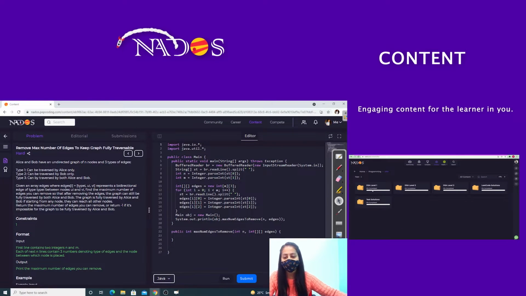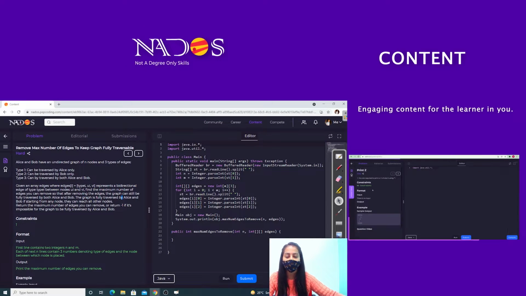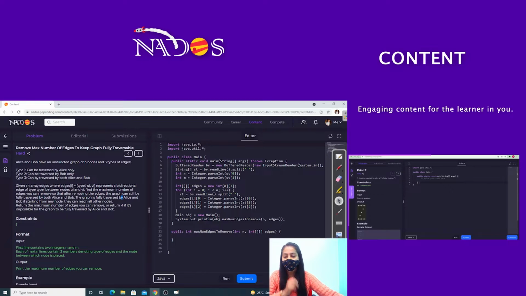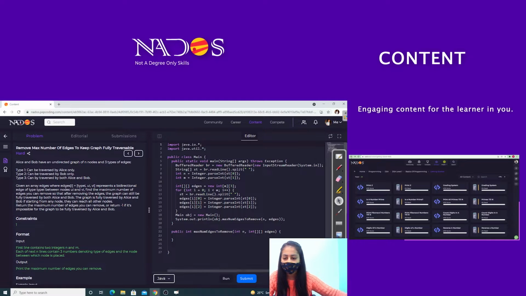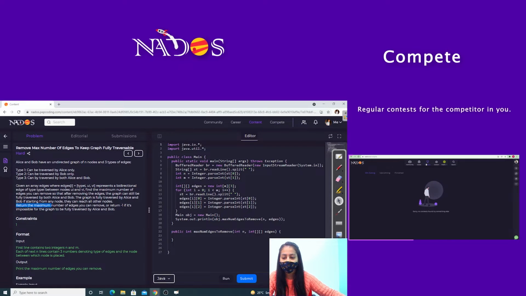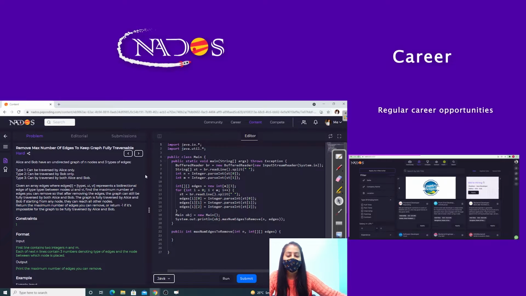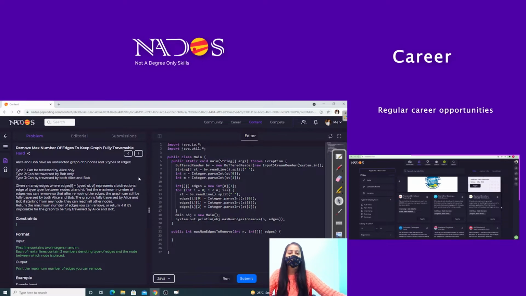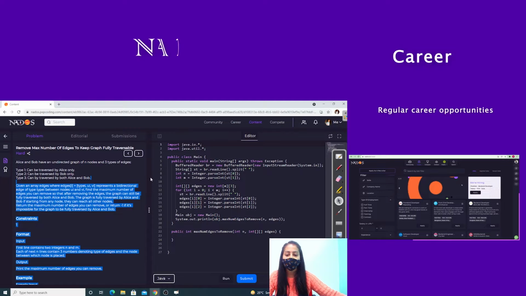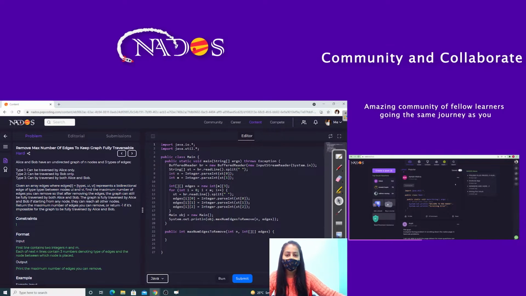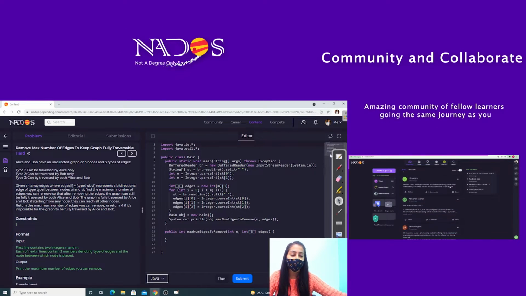So what does this mean? That the graph should remain connected for Alice and Bob even after the removal of that many edges, right? Also it is given that we return the maximum number of edges you can remove, or return -1 if it is impossible for the graph to be fully traversed by Alice and Bob. That is, it is possible that the graph is not fully traversable by Alice and Bob with the given edges. So in that case we have to return -1, right?